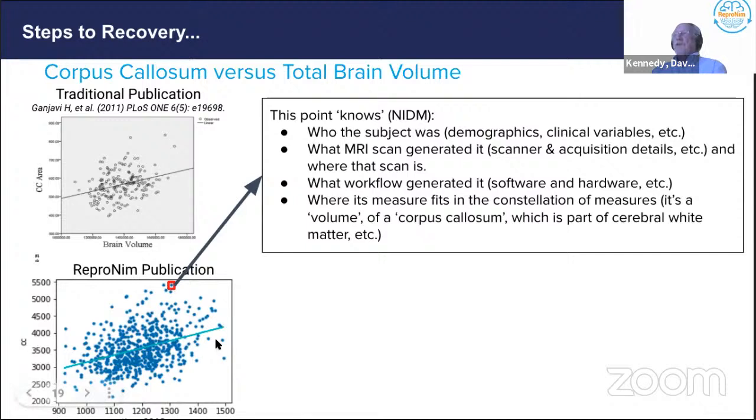You should be able to go to any one of these points. Via the modeling and the descriptions that we hold on to now, that point knows who the subject is, and therefore what the demographics and clinical variables were. It knows what MRI scan generated that volume. It knows what the scanner is. It knows what the acquisition details are, and it knows where that scan lives at some public repository. In this case, the ABIDE data set.